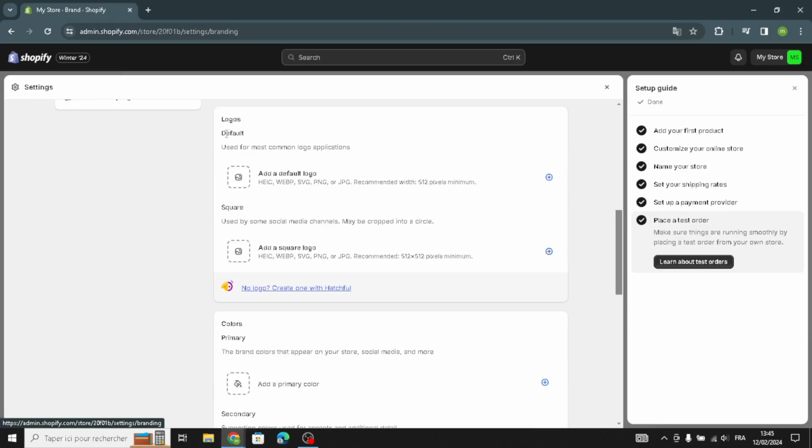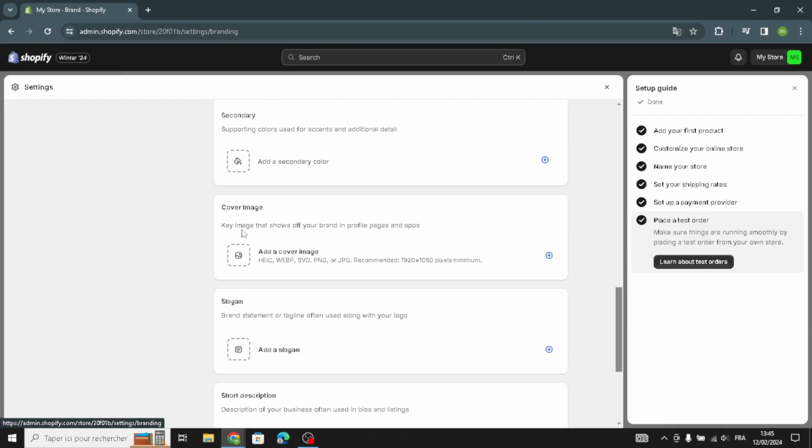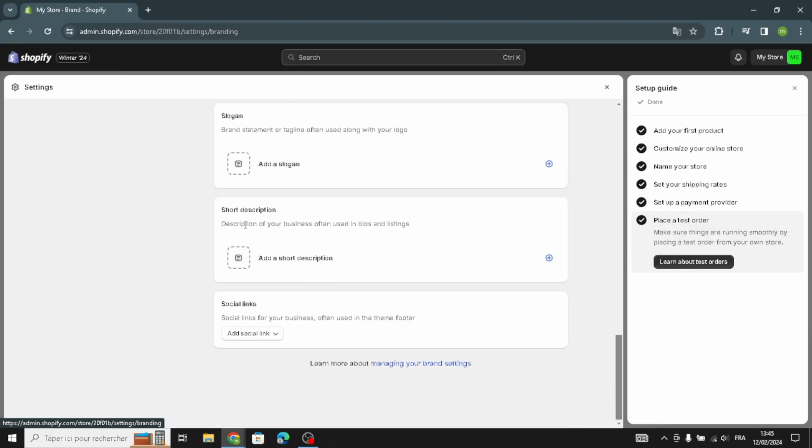So as you see here, you can add a default logo used for most common logo applications, the square logo used by some social media channels, may be cropped into a circle. Here if you want to add some colors, primary colors or secondary colors, here we have the cover image, key image that shows off your brand on profile pages and apps. Here you can add a short description of your business, often used in bios and listings. And the last thing here, to add social links.